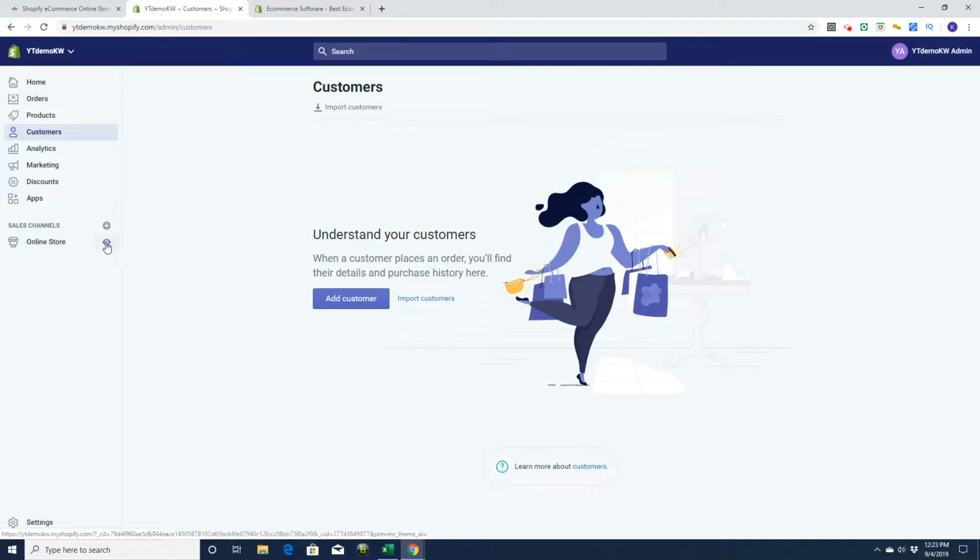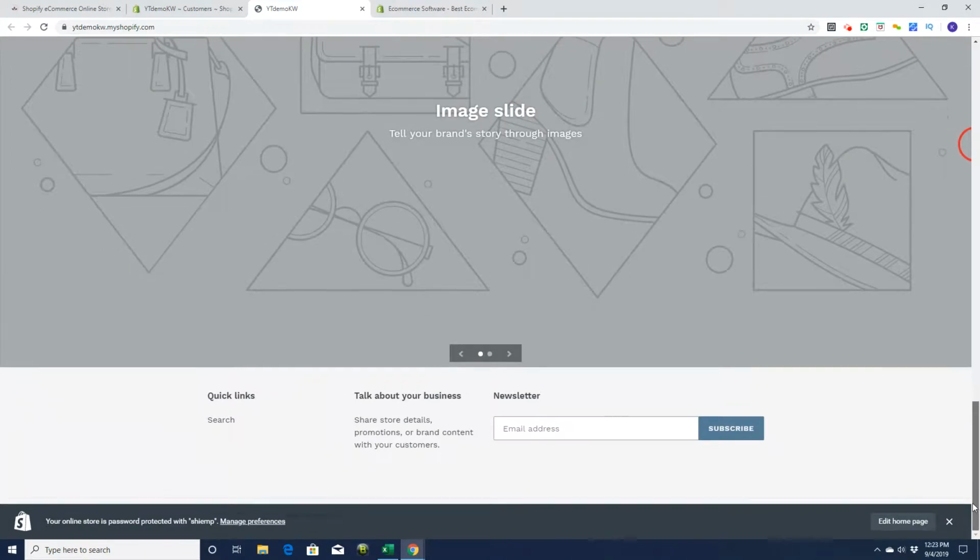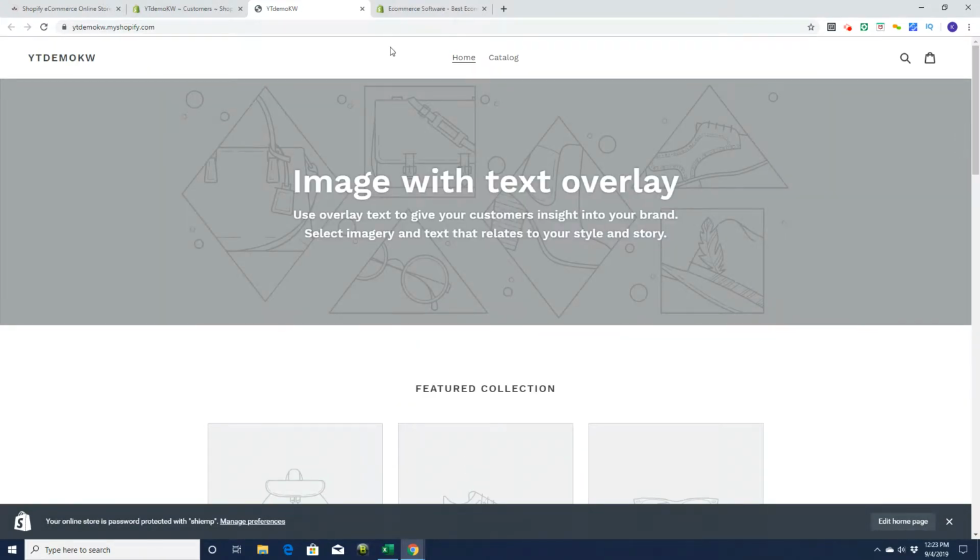For your e-commerce web store, just click on this little eye signature here, and it will take you into a preview of your store. As you can see, this is the basics. Absolutely nothing has been done to it. This is the default theme from Shopify. We'll talk about themes in a minute.